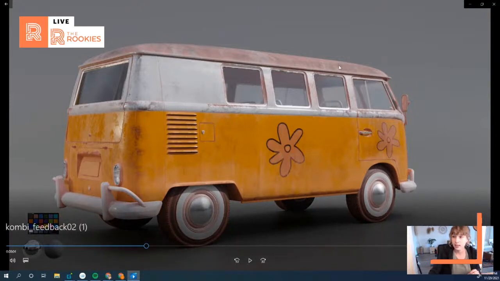Really happy with this. I think this is really nice how we have, again, this contrasted big chunks, and then we also have some softer fine detail as well.